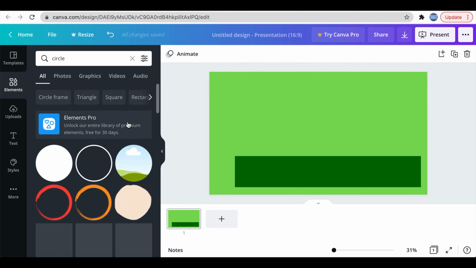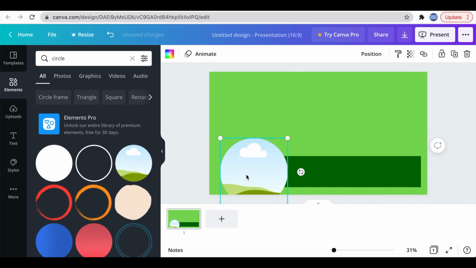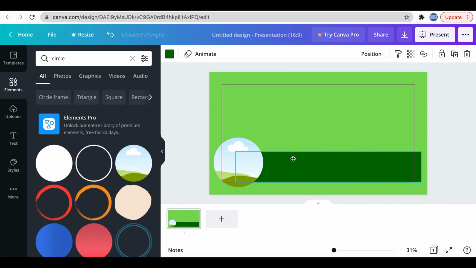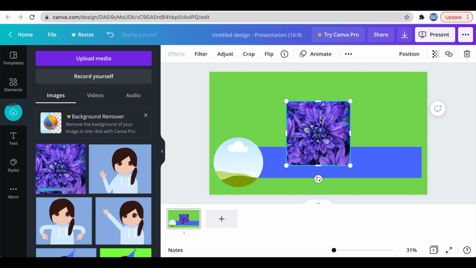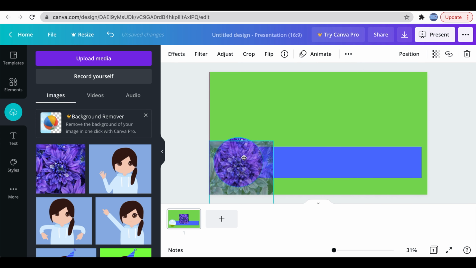Once you're happy with your rectangle, search for circle and drag out the circle with the hills and clouds. This will act as a frame, so we can replace it with any image we want. I'm going to drag out this image of these purple flowers. Now I'm going to drag the image out onto the frame.